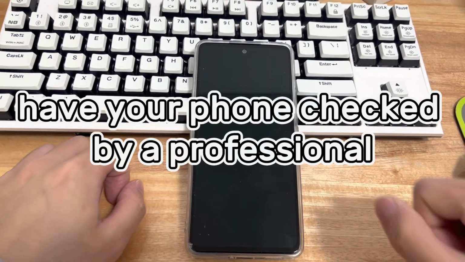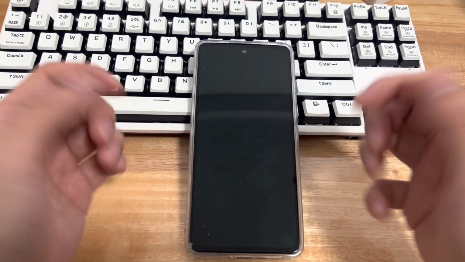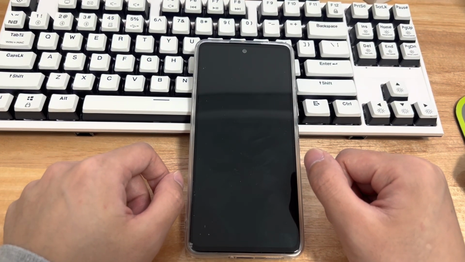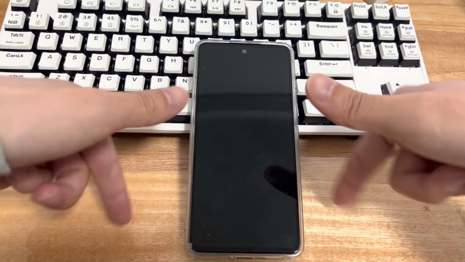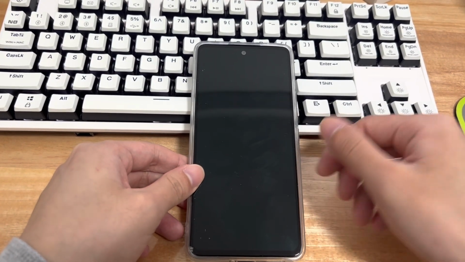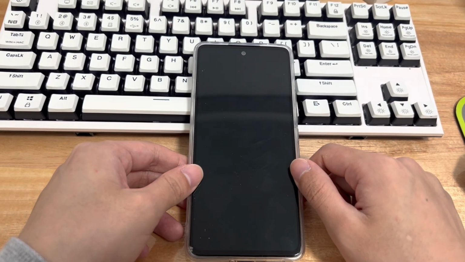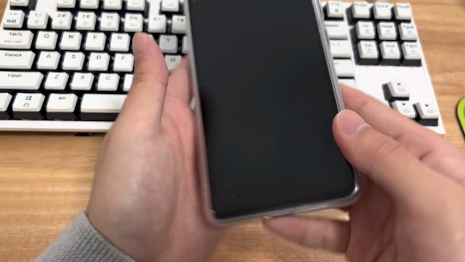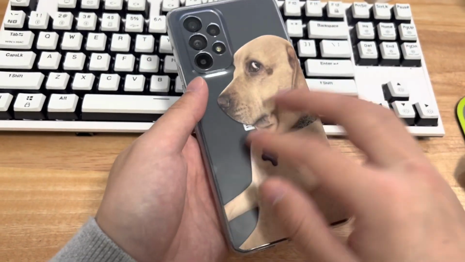Method 9 is to have your phone checked by a professional. If none of the above Android mobile phone screen flickering solutions work for you, then the cause of your Android phone flickering screen may be a hardware failure of the phone itself. At this point, your Android phone may need to be repaired or replaced. You need to get in touch with your device manufacturer and take your phone to a professional to check your Android phone to determine what is wrong with it.